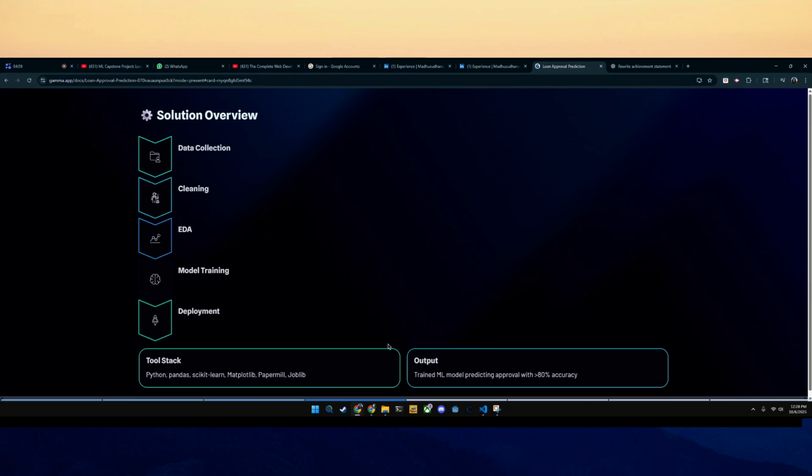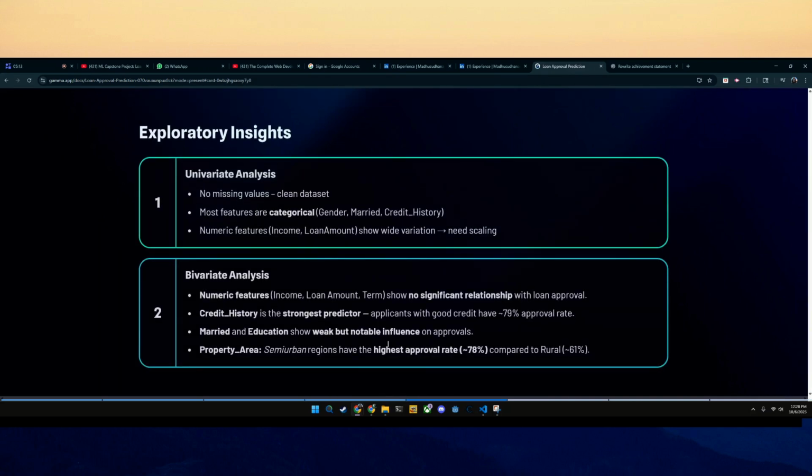Here I used tool stacks such as Python, Pandas, Scikit-learn, Matplotlib, Papermill, Joblib. These are the tools I have used in my program. So the output is the trained model prediction with 80% accuracy. We got it. So, exploratory insights.